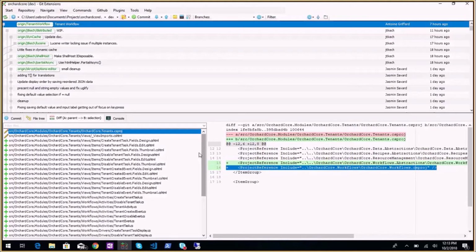Or there is an issue. Maybe it's something to decouple. Because we don't want to have to download the workflow module just to be able to download the tenants module. It might require some core things from workflow, but not the module itself.